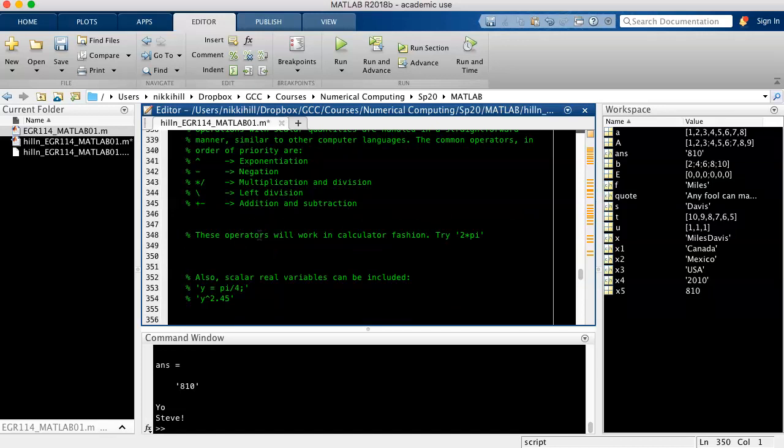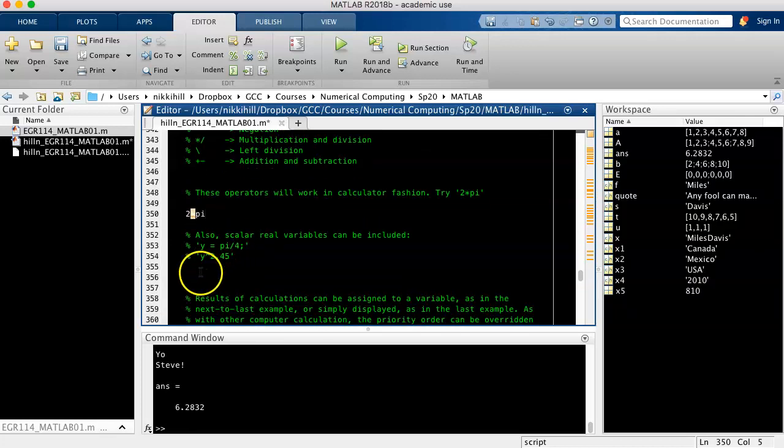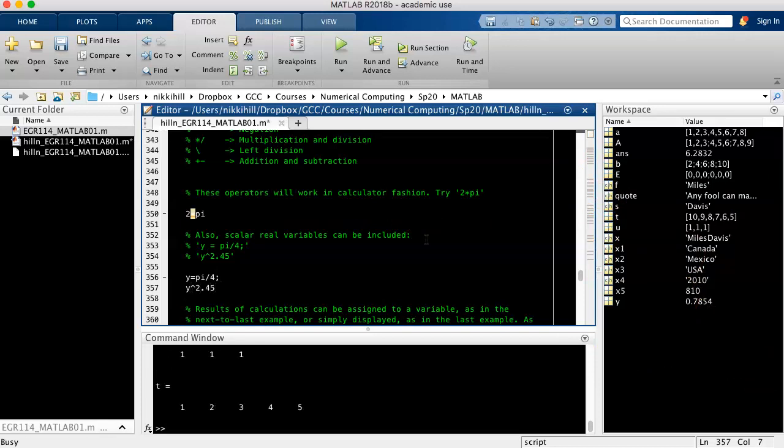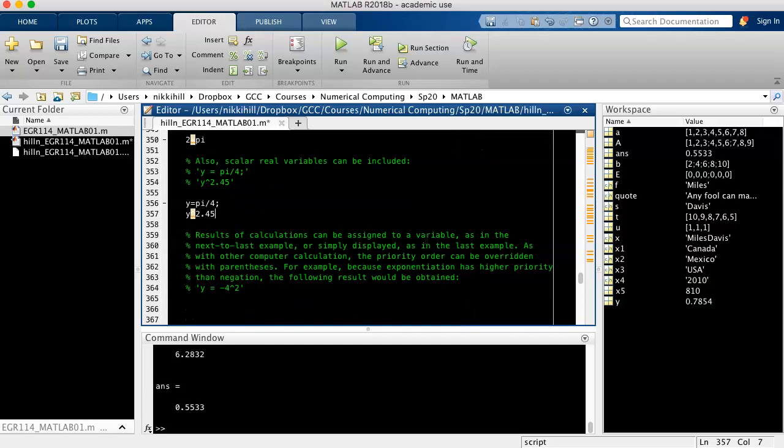So let's try out some of these operators. Let's do 2 pi. Okay, comes out exactly as you'd expect. And let's try, say, y is equal to pi over 4. And you can see that comes out in your workspace. And also y to the 2.45. All right. So results of calculations can be assigned to a variable, as in the next to last example, or simply displayed, as in the last example.